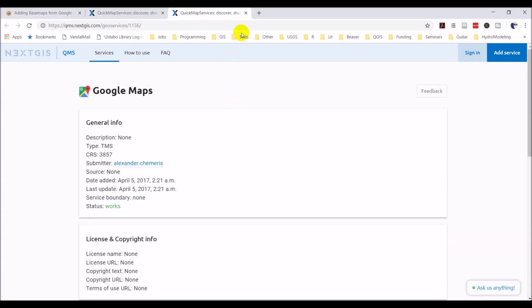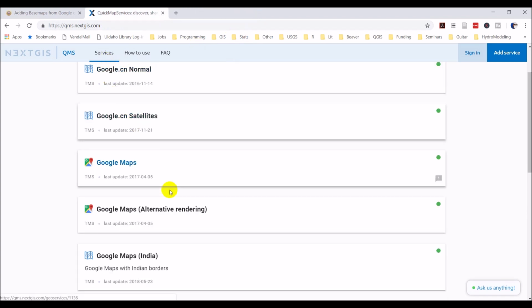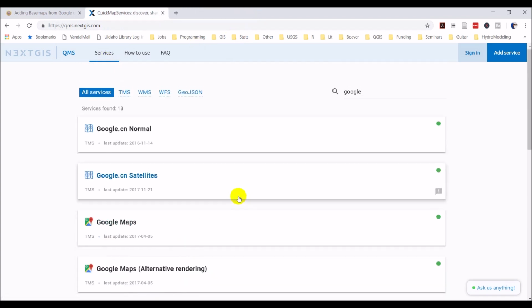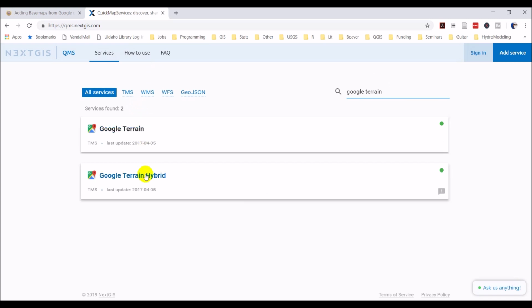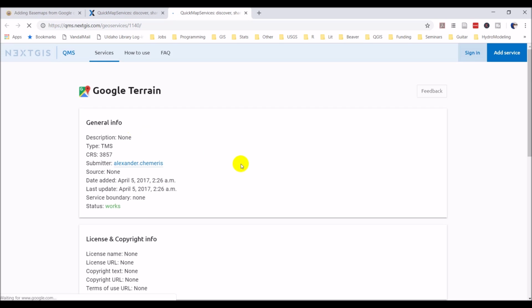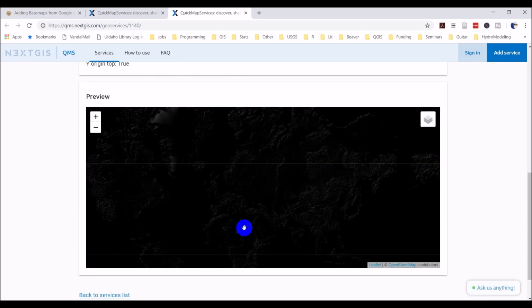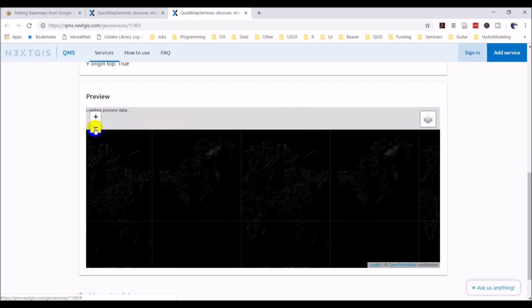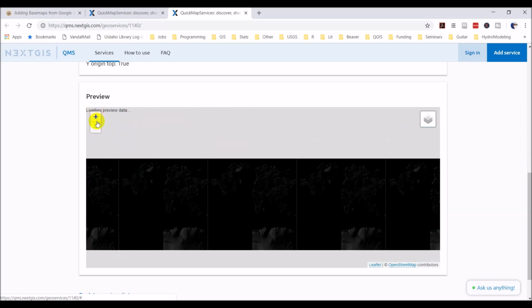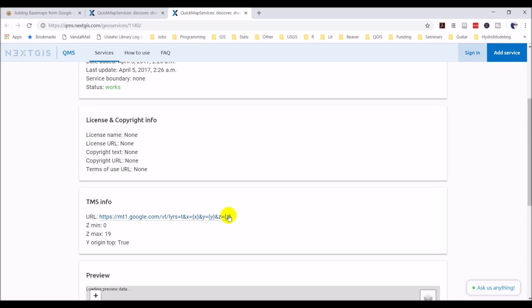Okay, I'm going back over to qms.nextgis.com. And I'll just show you, let's see if we can find Google Terrain. Okay, so here's Google Terrain and Google Terrain Hybrid. We'll just grab the terrain for now, and then we'll add that one in. So I can scroll down. And you can see this preview does not look like there's anything there. So some of these don't work. I'm not sure what's going on with this one. We can give it a try, see if it works. If it doesn't, we can try something else.